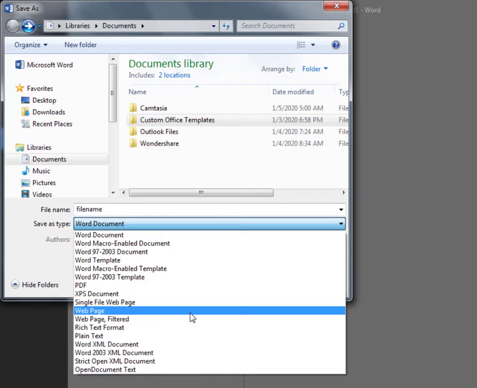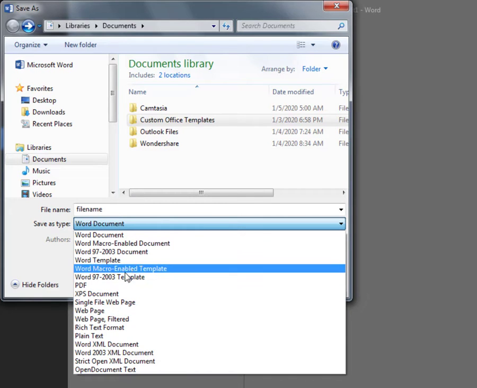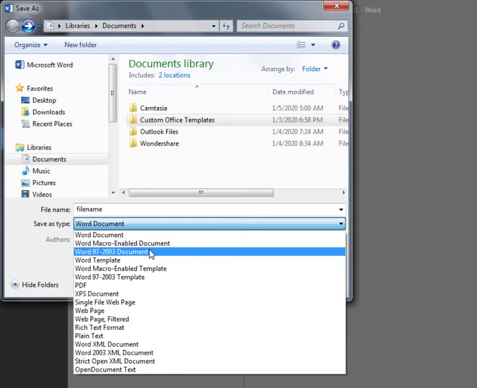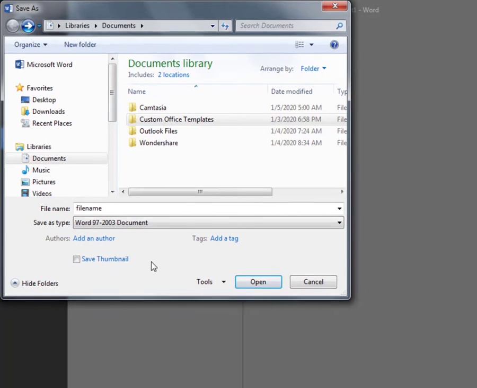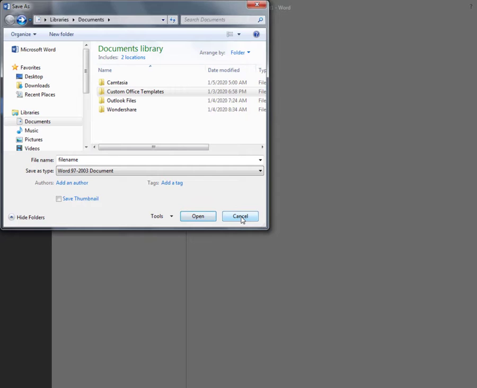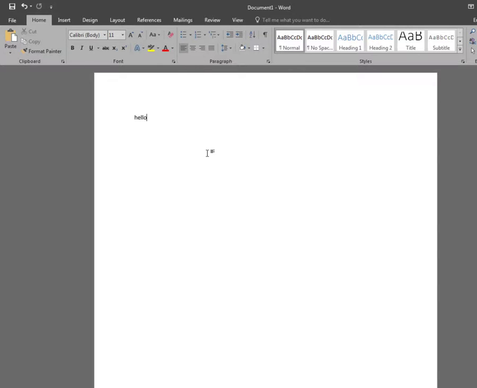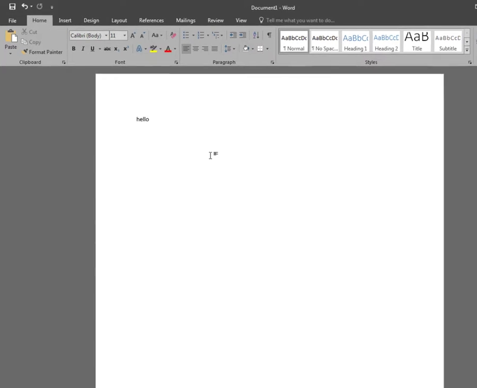And if he replies that he is using a lower version than what you are using, you can choose to save the document using Word 97 to 2003 document. And that is how to use the File Save As function in Microsoft Word.